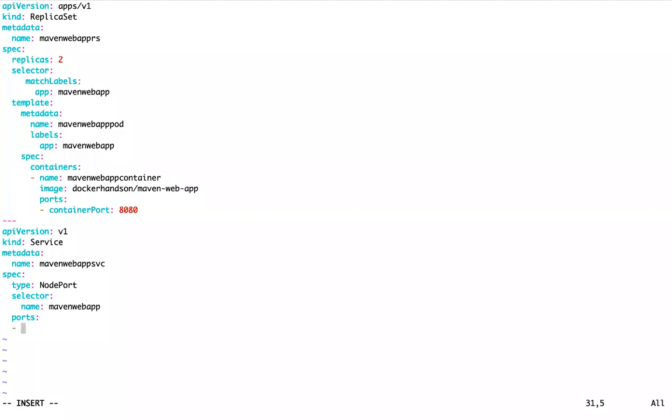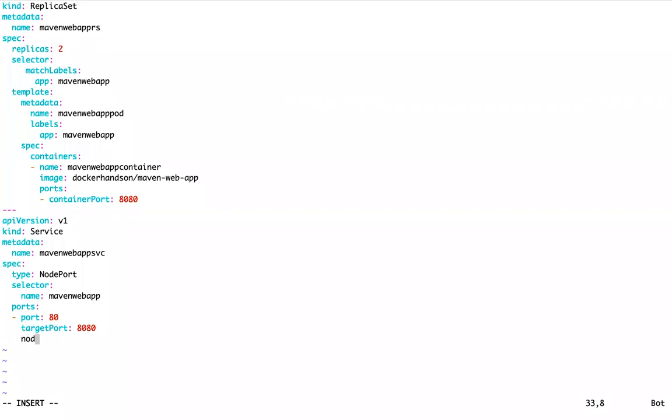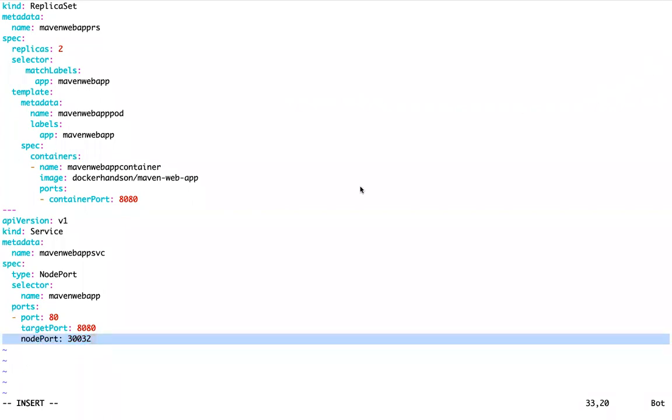Here you will have a port. This is the service port and target port. If my container is running on some port, that is my target port here. Now optionally the node port. You can give something like this. If you don't give, Kubernetes will randomly allocate the node port. What is the node port range?